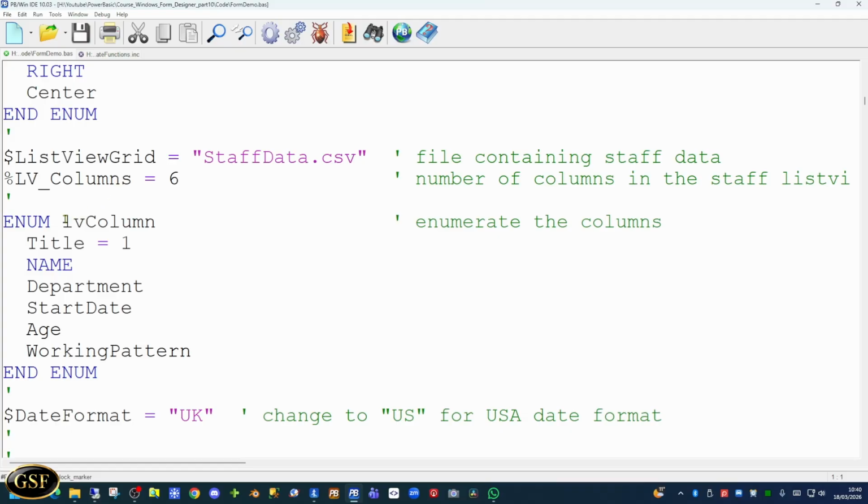It allows us to set up a constant for each of the columns, which can be referred to in code as constants, as in the %sign lv column dot title, which when compiled would return the value 1. In other words, the first column in our list view. This has 2 advantages. It makes it easy should at some point in the future we wish to reorder the columns, and secondly, it makes our code more readable.